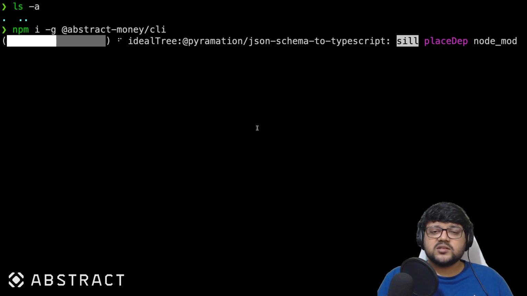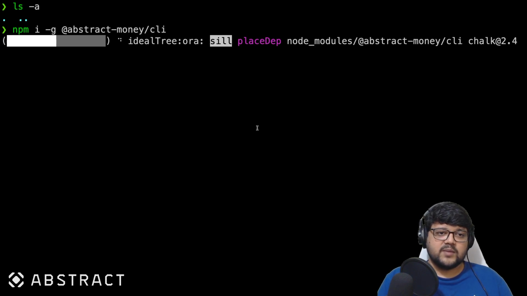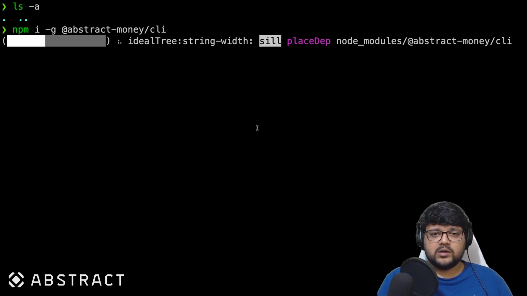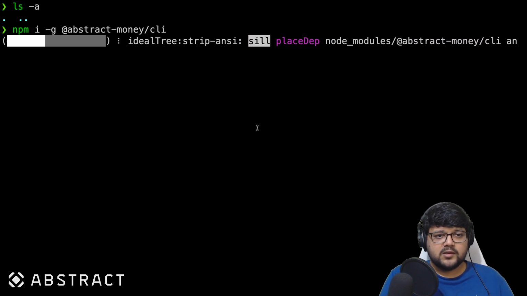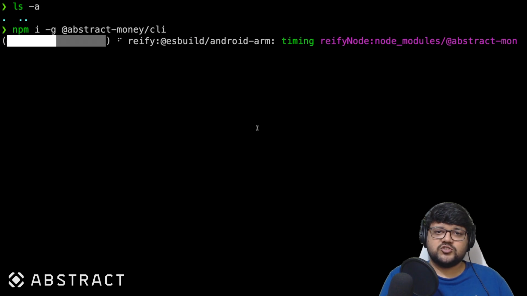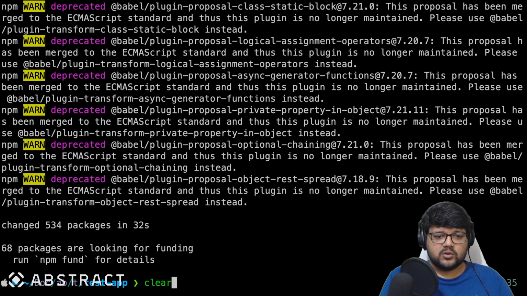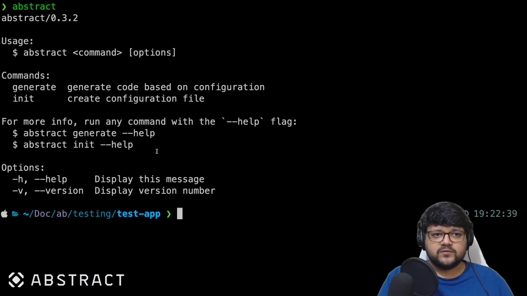Now the next thing that we want to do is create an empty project, right? It can be any front-end application. If you have a framework in your mind that you are really comfortable with, you can go and use that, no problem. Once it installs, you can just check it by running abstract. So here we go, it's installed. I'm going to just run abstract and this will show us the help file. There are two commands, init and generate, and a few options available.